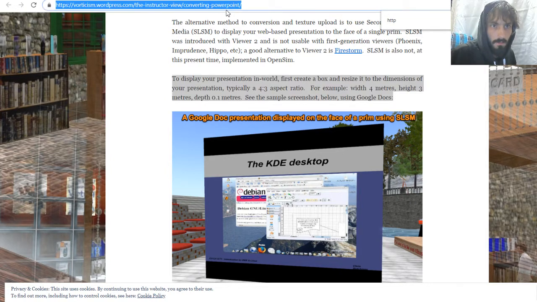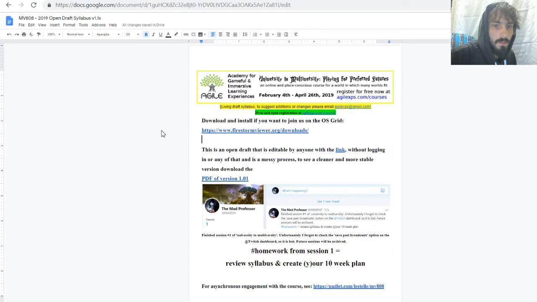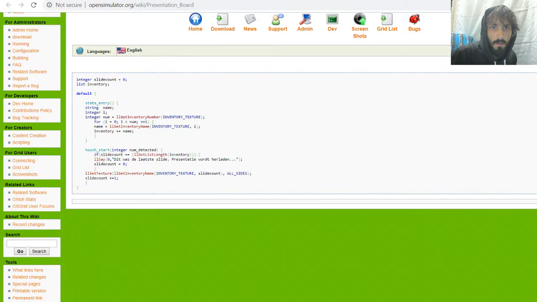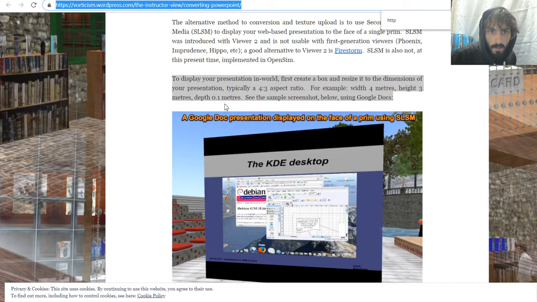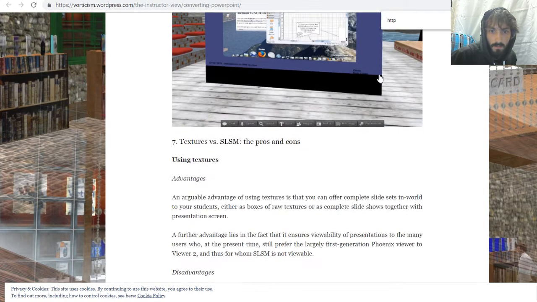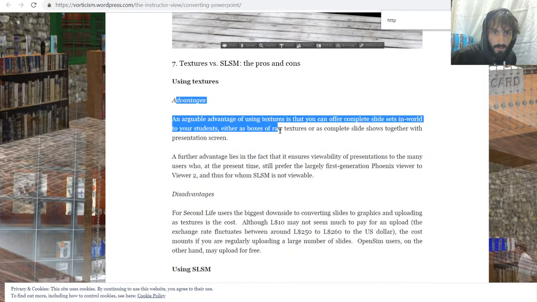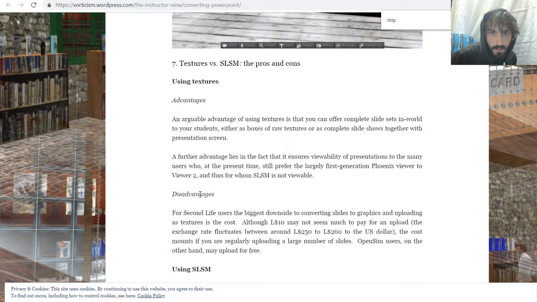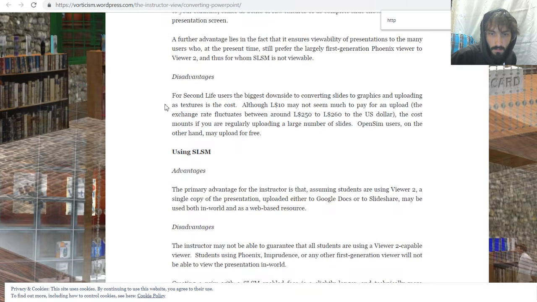I'm going to actually add this as a resource to the syllabus to be organized later. So we first create a box and resize it to the dimensions of your presentation. That's generally what we already did. And then textures versus SLSM, pros and cons. So I think we want to use SLSM, what's that? Second something? Oof, costs money in Second Life.